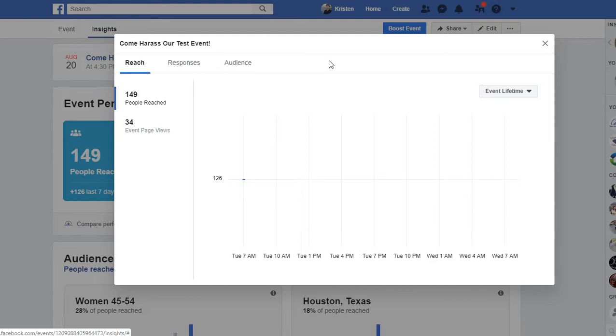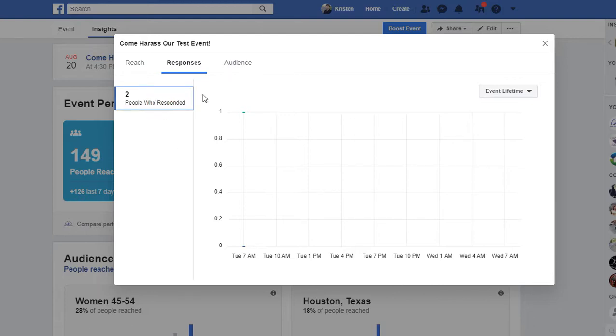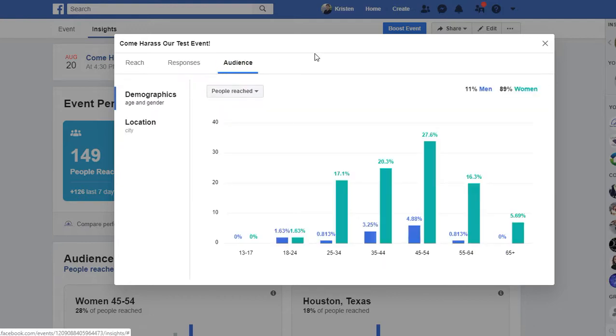So you want to be sure that you do that, whether you're a vendor attending the event or a host of the event, or if you added the event to your page and you're attending it, all of that helps. Posting the event, it helps, it helps, it helps. So it has 34 event page views. Two responses, it doesn't tell me who they are. Then the audience, that's who has been seeing the event on Facebook. It's broken down by age and gender and location.